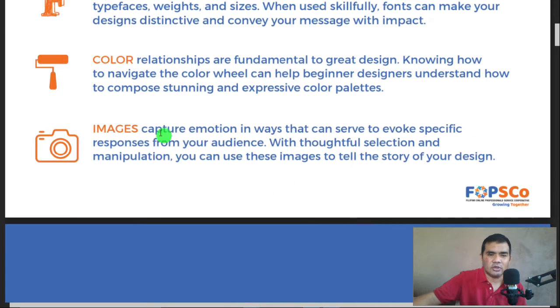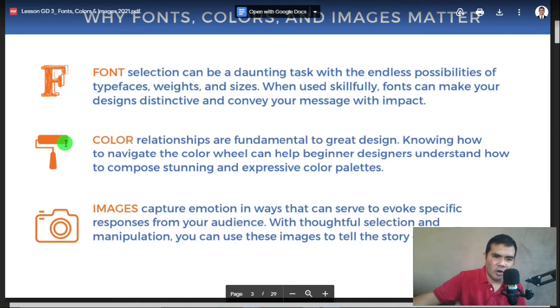Images capture emotion in ways that can evoke specific responses from your audience. With thoughtful selection and manipulation, you can use these images to tell the story of your design. So with font, color, and the combination of images, the whole story will begin. Your image should be able to jive with the color of your font, or the color of your background, the color of your shapes later on.